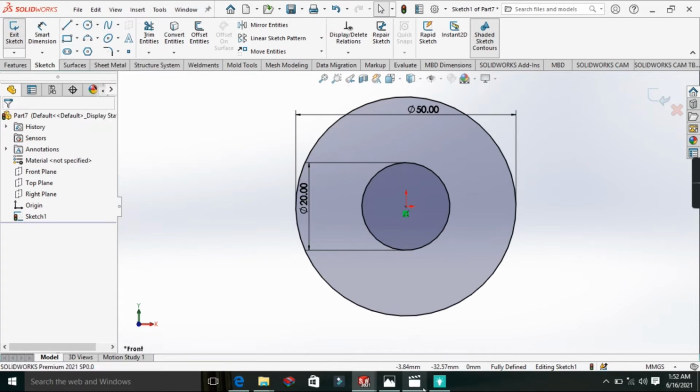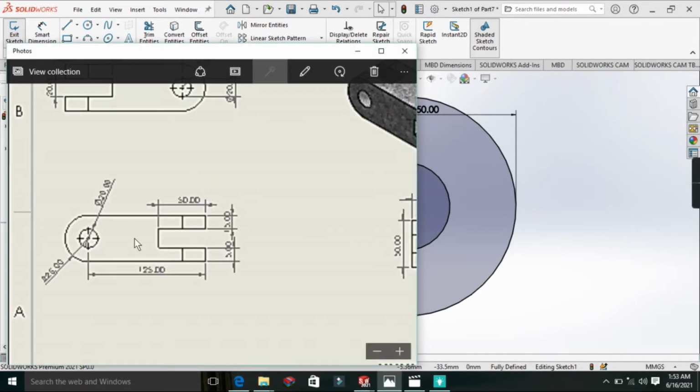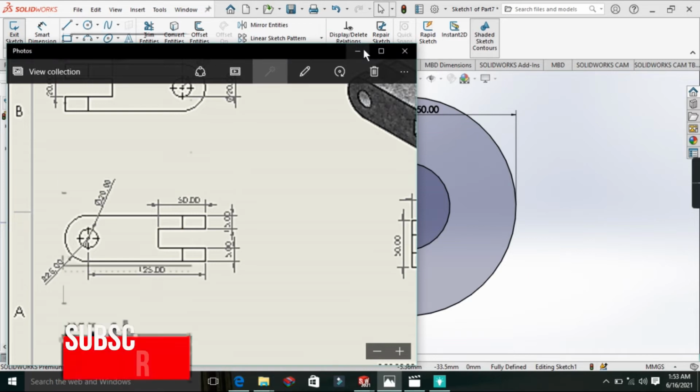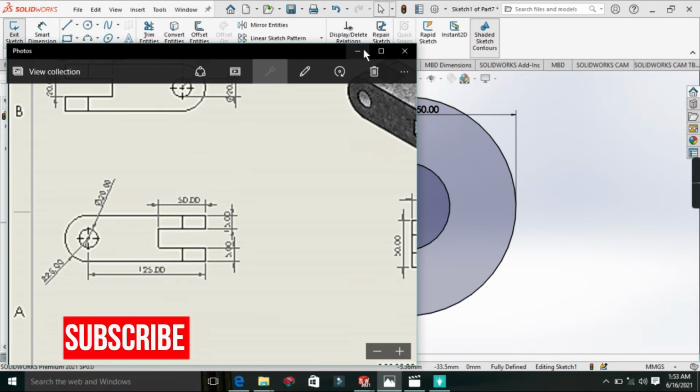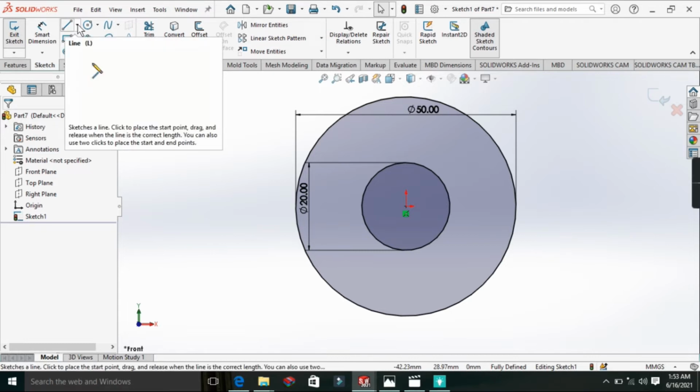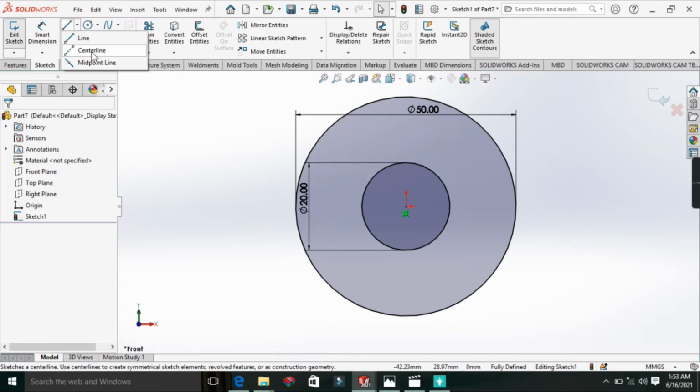So the next thing we do is go to the diagram again and look at it. You see that there's a parallel line going from the edge of that circle, right? And it's not a complete circle, right? So the thing you do is come to your sketch here, click on your sketch, and there's a small arrow pointing down at the line.